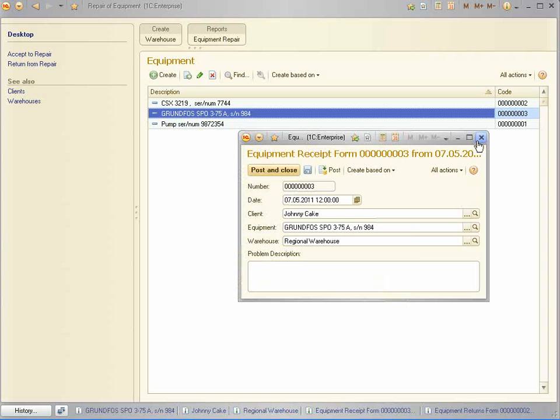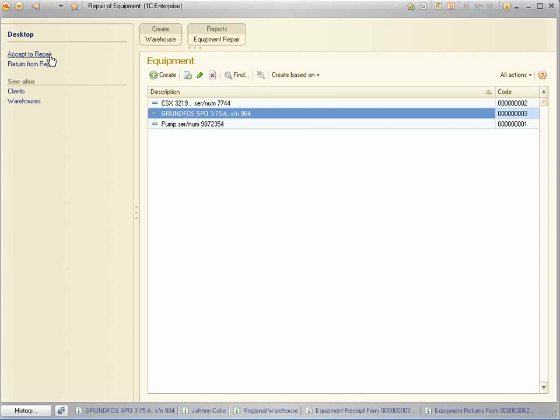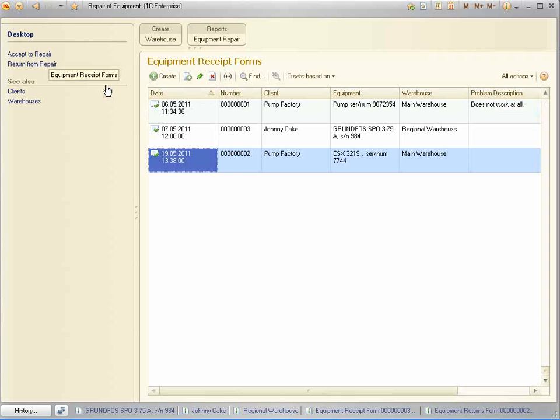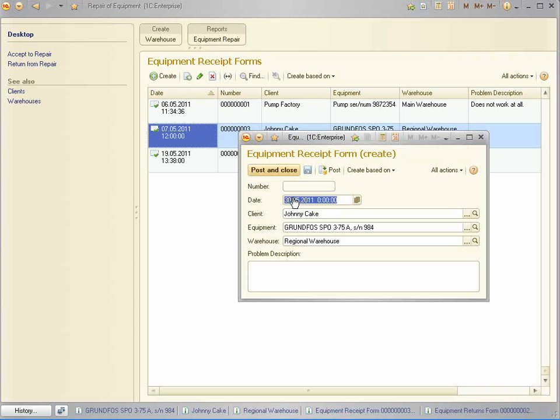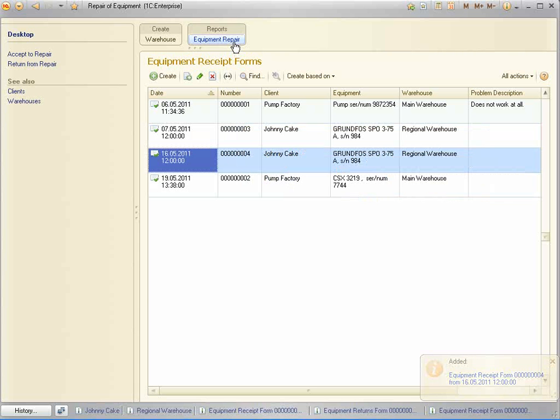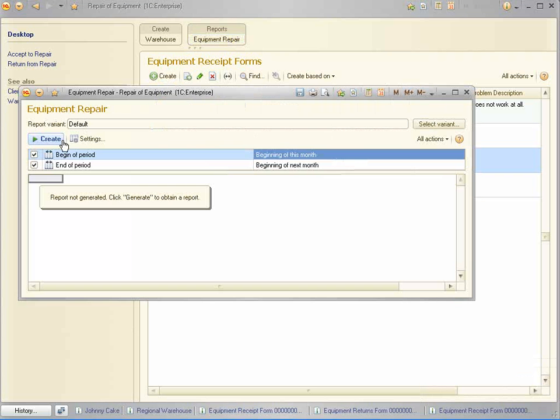But on Monday Johnny brought the pump back because the pump broke down again. OK, take it to repair once more. Date, the 16th. Post and close. Now look at our report. Create it.